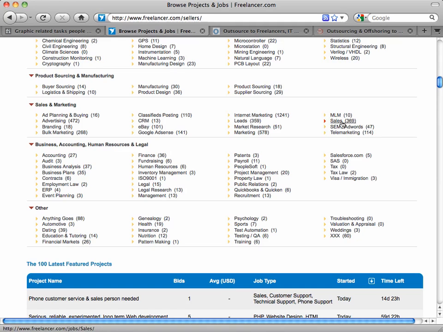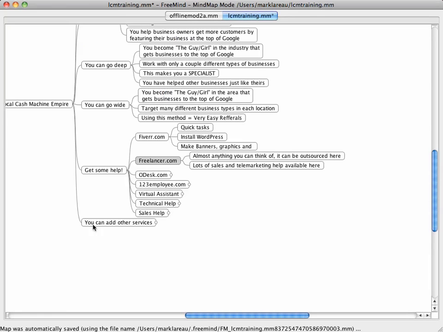You can even hire salespeople. You can hire people to get leads for you, do market research, all kinds of bulk marketing, like bulk email marketing, bulk direct mail marketing, all kinds of things that you can get done at Freelancer. And a lot of people don't know so much about Freelancer. And like I said, a lot of sales and telemarketing help is available here. So I recommend you check out Freelancer.